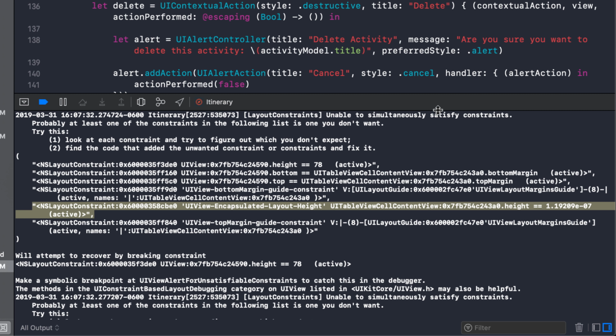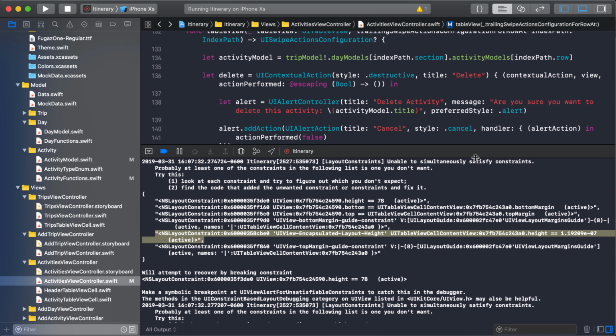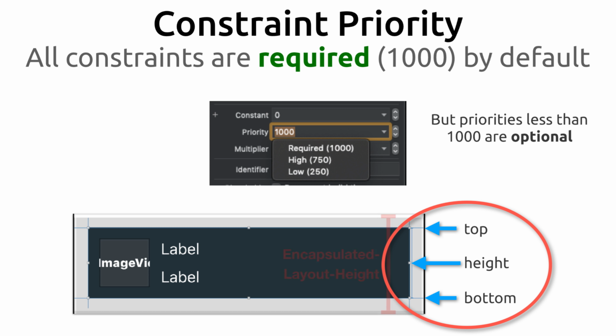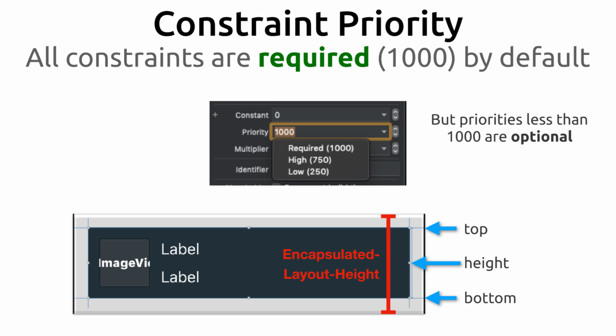So the question is, how do we fix this? If we don't control that constraint, what can we do? The key is with constraint priority. Now, by default, all these constraints are required. We tell iOS's auto layout engine that they are required with the constraint's priority property. The default value is 1000, which says it's required at 1000. So auto layout is trying to force all of these constraints, and that encapsulated height constraint is causing a conflict.